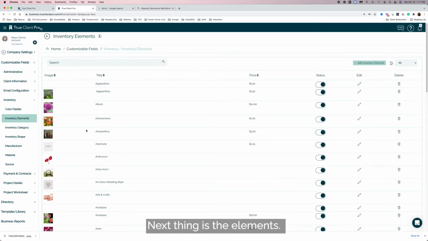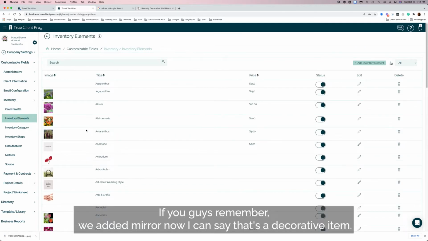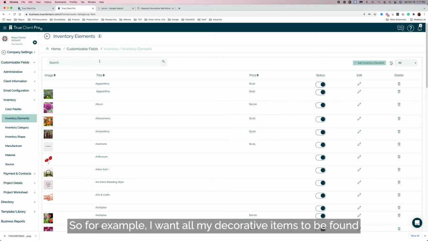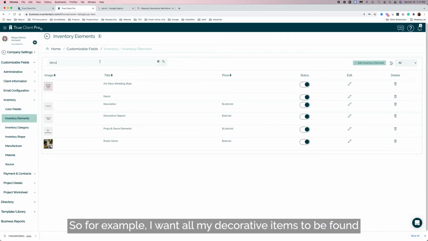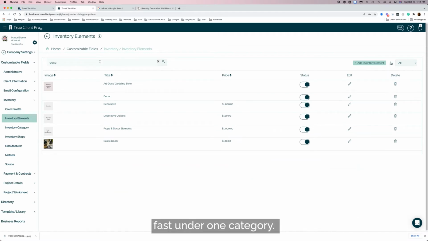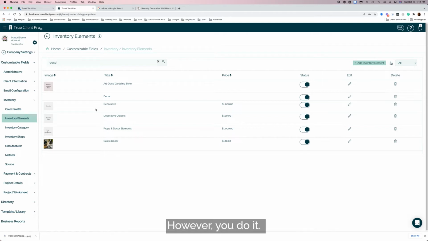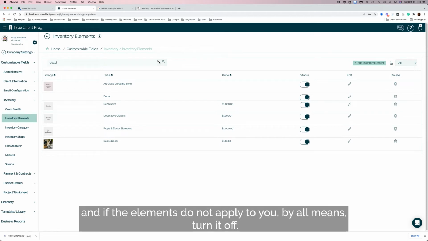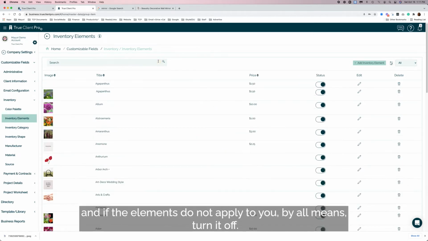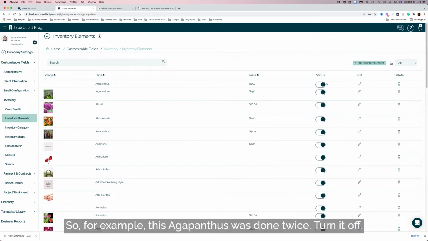Next thing is the element. So if you guys remember, we added mirror. Now I can say that's a decorative item. So for example, I want all my decorative items to be found fast under one category. So it's like in the closet, organizing your clothes by dresses, shirts, or pants, or belts, however you do it. So add as many elements as you want, and if the elements do not apply to you, by all means, turn it off. So for example, this agapanthus is done twice, turn it off.